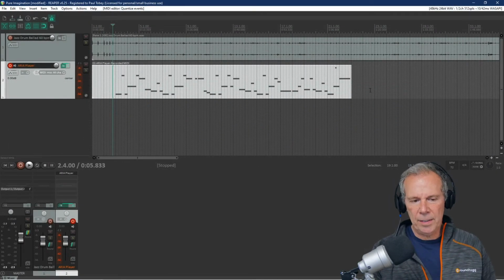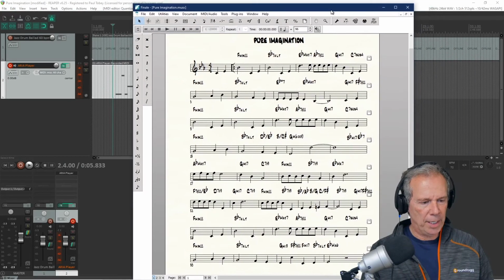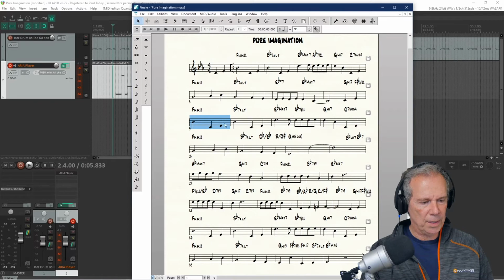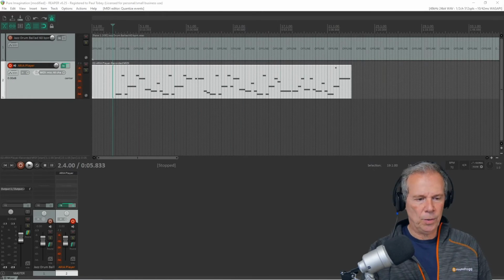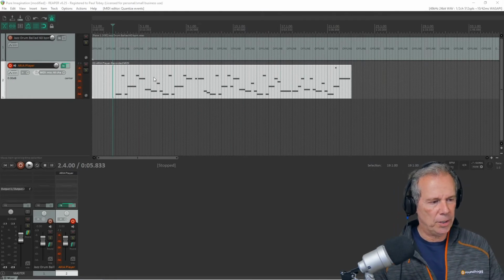So one of the things I did do was I did play the second A of Pure Imagination, which starts here on this F minor chord, is a little bit different than the first one. So that's why I just kept going. But sometimes what you can do is just copy entire sections.